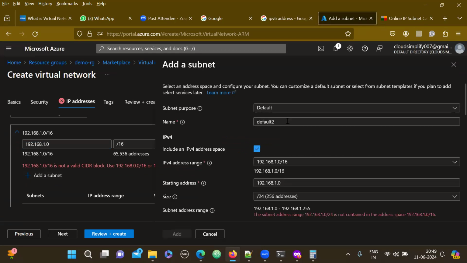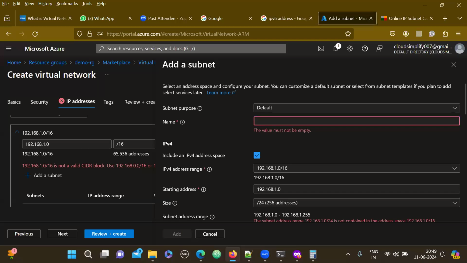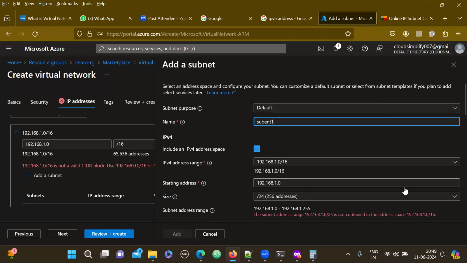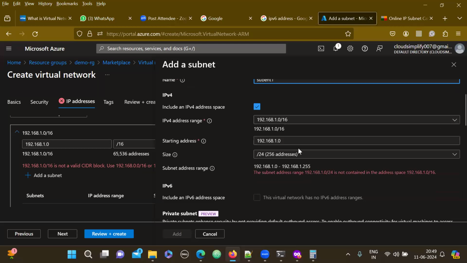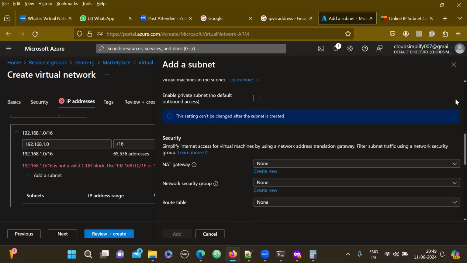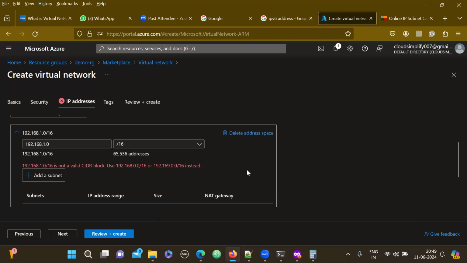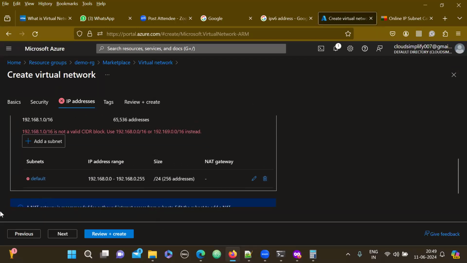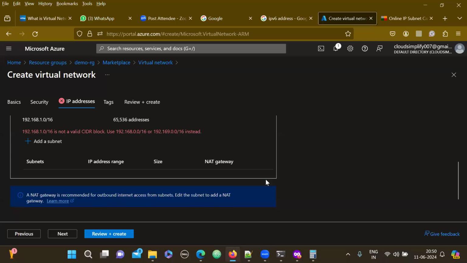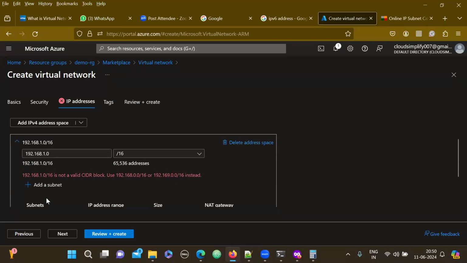Now you want to create a subnet here. Just say subnet 1. Now scroll down. I should select 1 and then give /24 if you want to divide this entire virtual network into subnets. Why is this showing red color? One second, let me close this one. This default subnet should not be there, just delete this one.